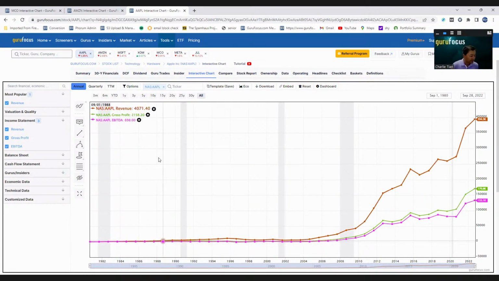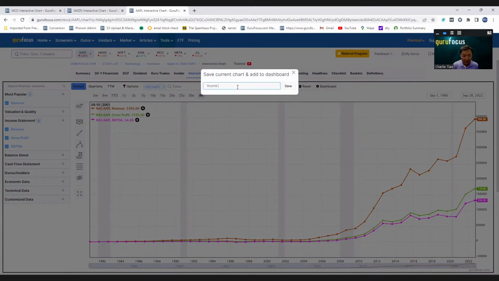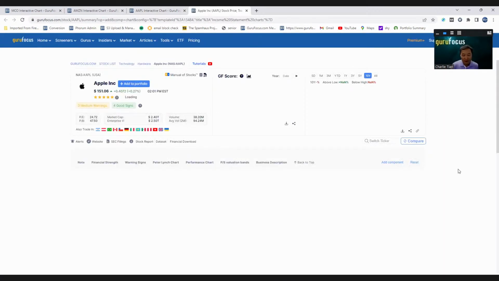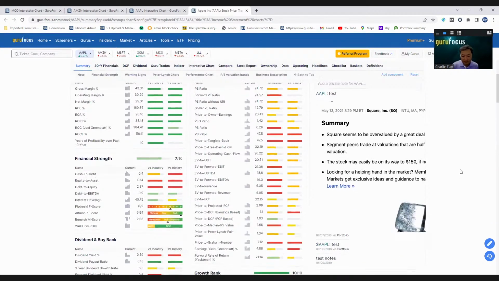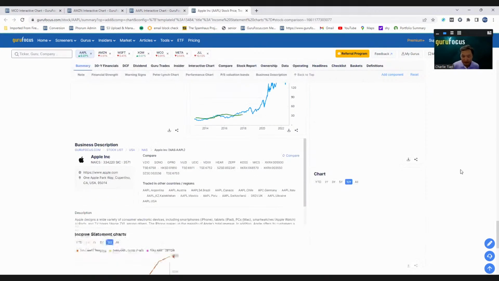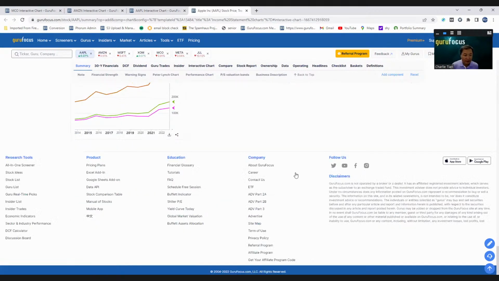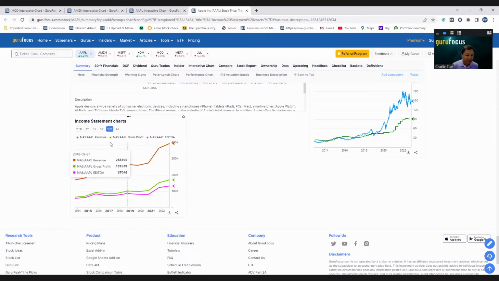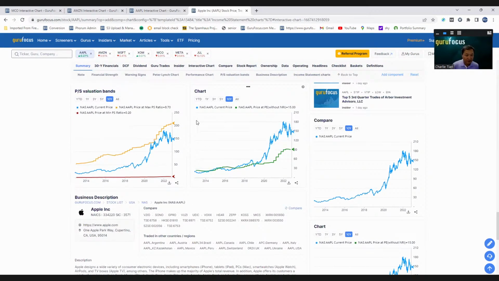In the chart here, you can add to the dashboard. Okay, I'll add it, called income statement chart. Now it's open, and it should be added to the bottom. Yes, it's here. This is the income statement chart for Apple. So revenue and the gross profit and EBITDA. And now I can pin it for quick access here. It's here. And of course, this is the chart I added before.